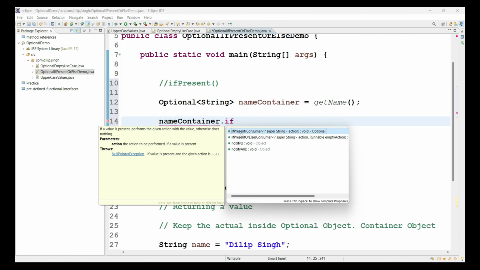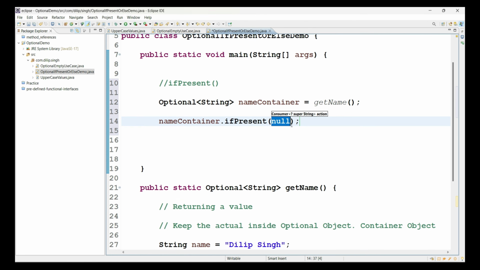So that means the ifPresent method is going to return void, because if the value is there, something we will write down as part of the ifPresent method. Something has to be done. At the same time, you are not going to get a result back if you are using the ifPresent method.